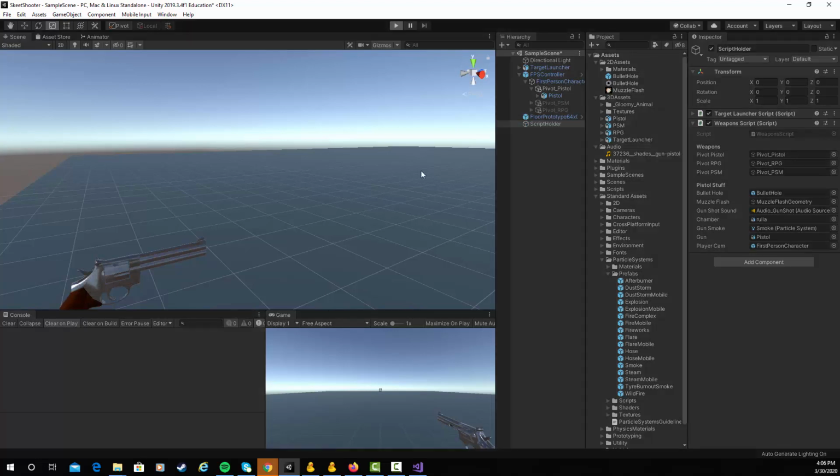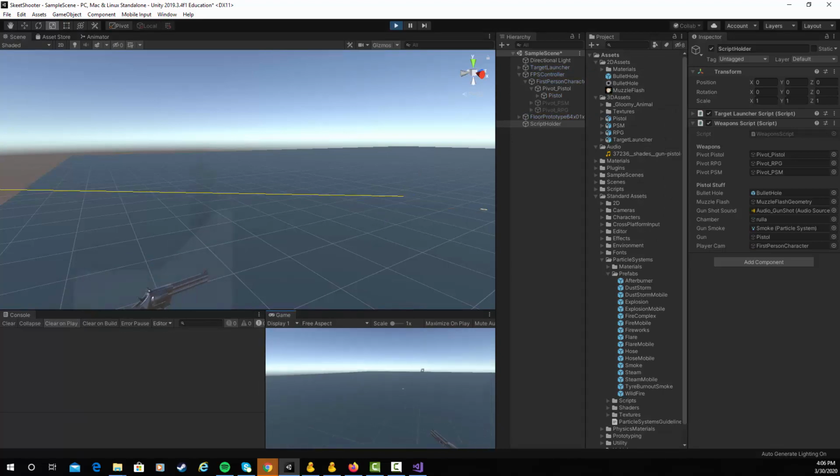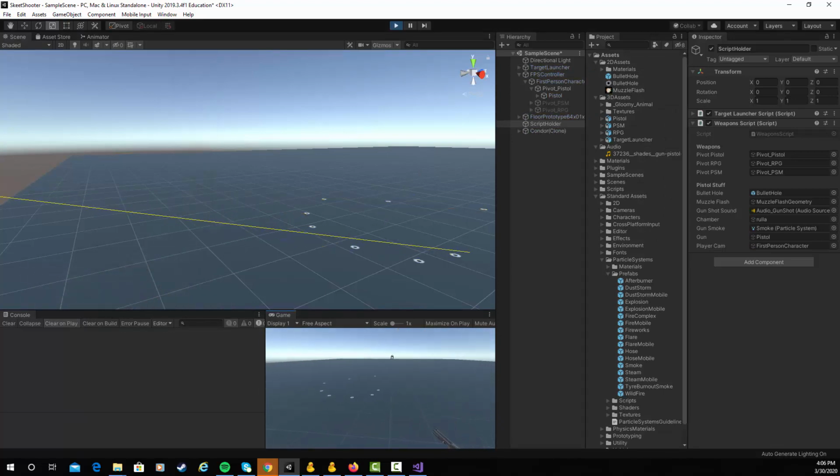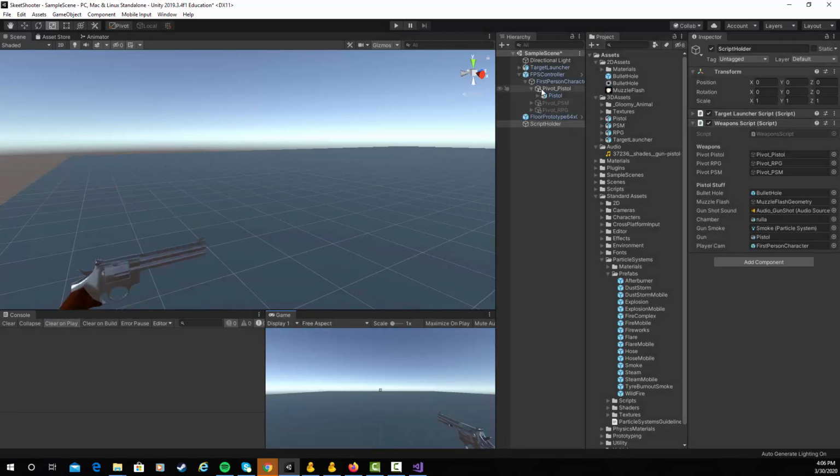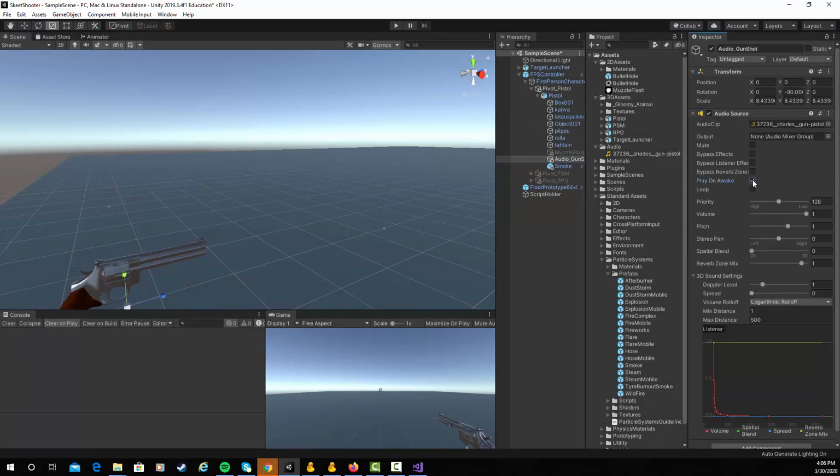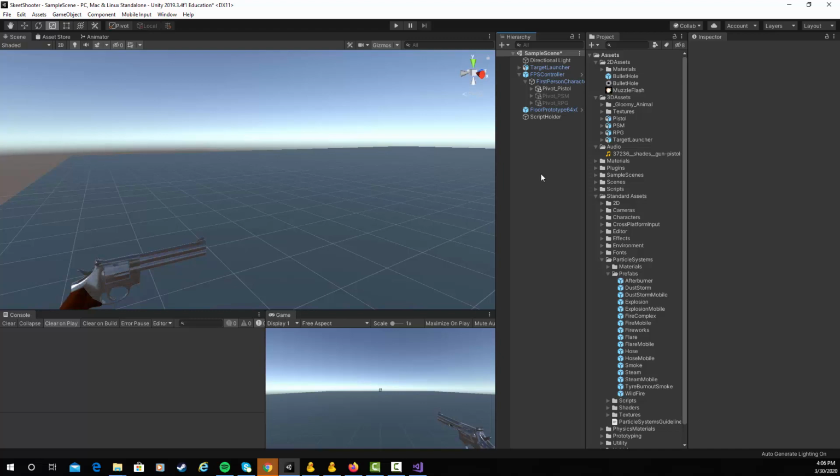So if I hit play here, in this case I should be able to start firing my pistol and have that part work. Looks like my sound is playing on Play on Awake, so I'll make sure and turn that off. Okay, so I've got the pistol generally working.